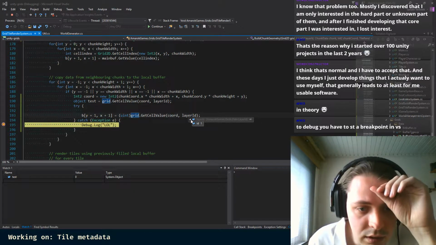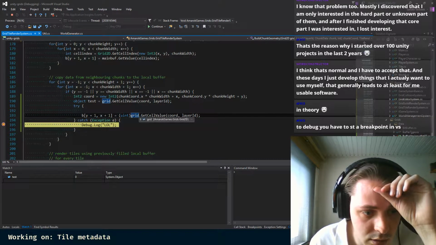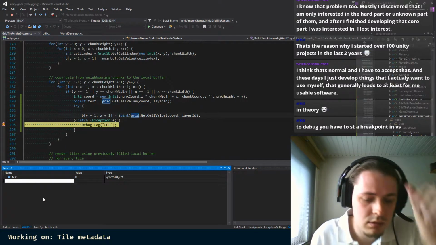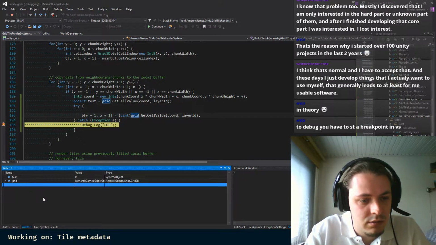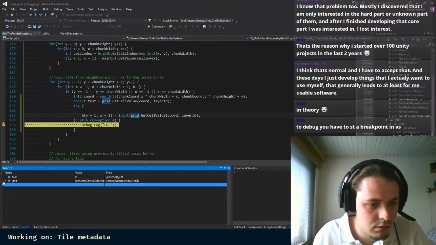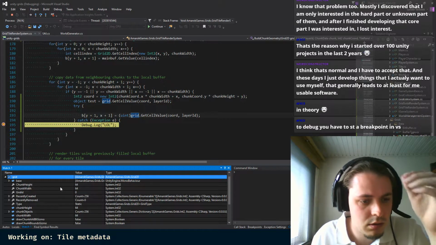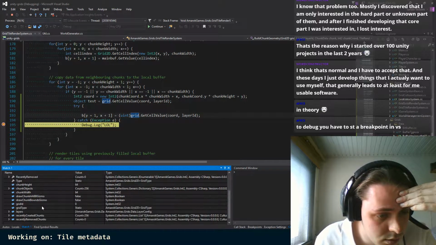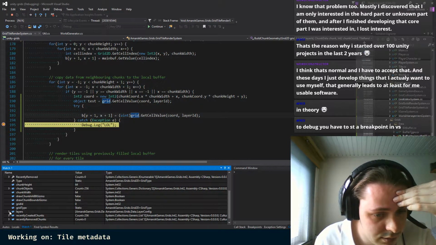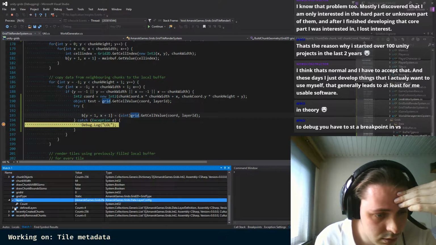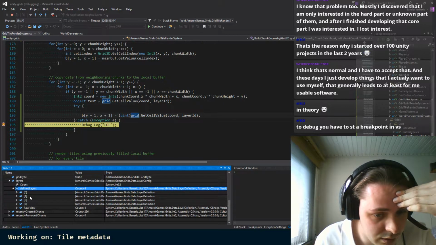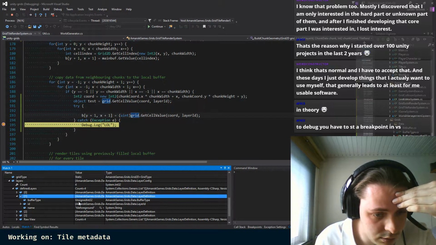So the layer ID is 1. The grid, just the grid. Grid has several layers. Layer 1 should indeed be unsigned int.